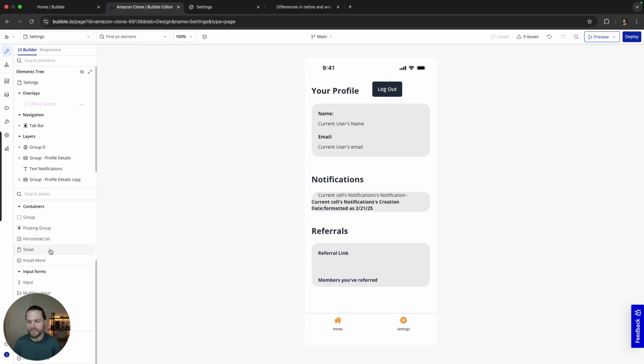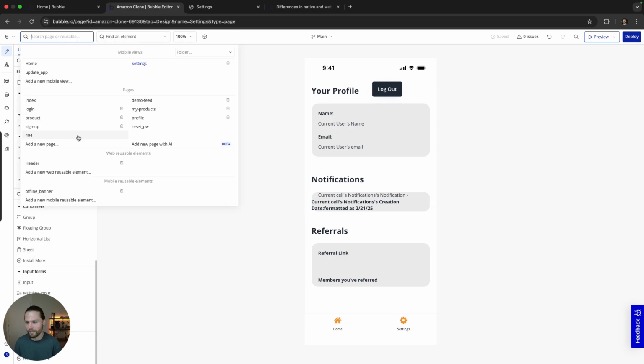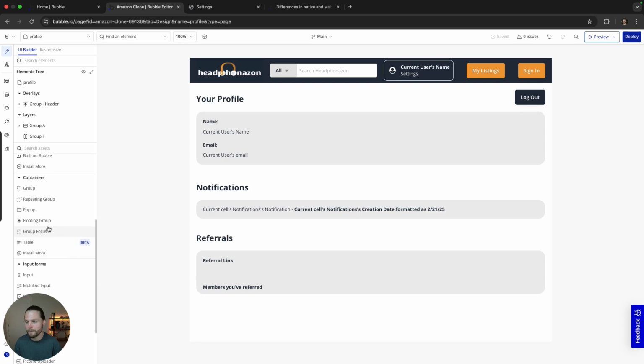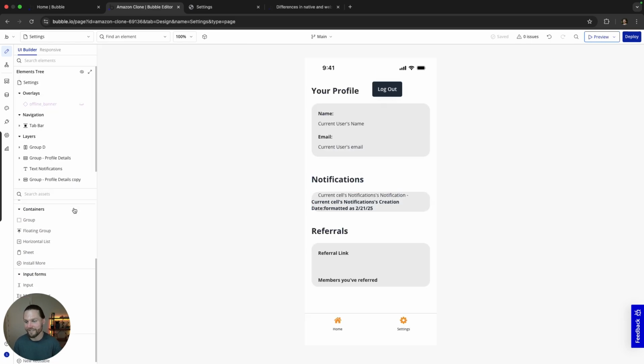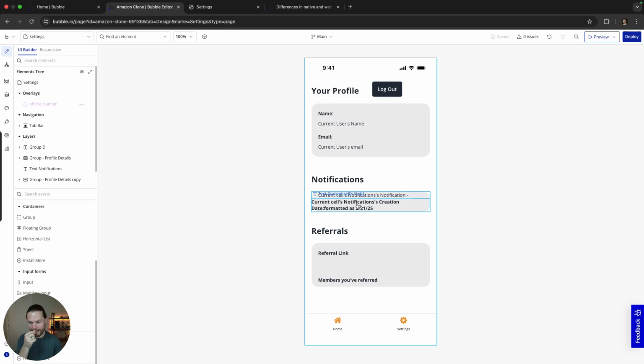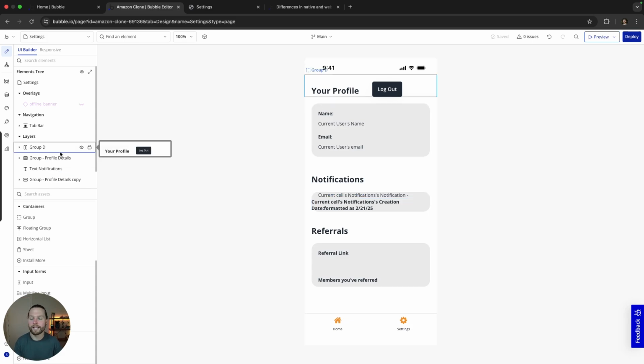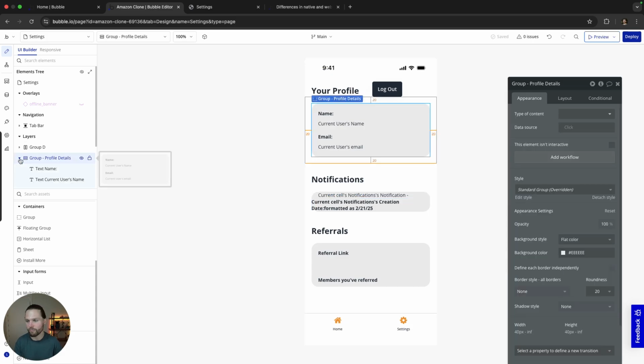These horizontal lists and sheets are probably the biggest two differences that I have come across in my experience using Bubble. You'll notice that there aren't any pop-ups. There aren't any group focuses either. It's a very different experience that you're trying to create. So there are a few things to get your head around and a few changes to make. Let's take a look at what we can do here.